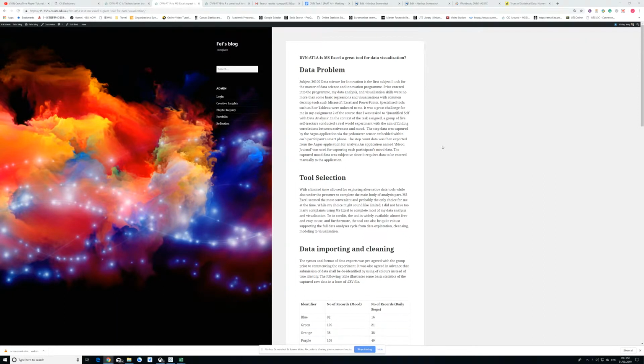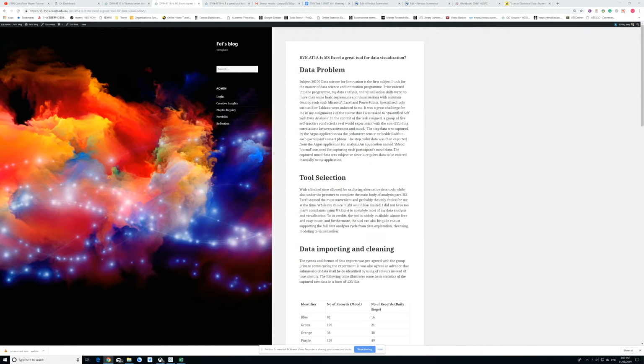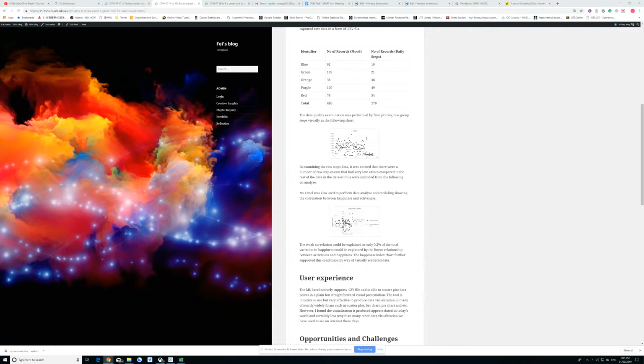Hi, good afternoon. In this presentation, I would like to quickly summarize my own experience using three different data visualization tools: Excel, R, and Tableau. I actually posted more detail on my Kick Around blog, so please have a look at my blog if you want to find out more detail. So here, we start with Excel.